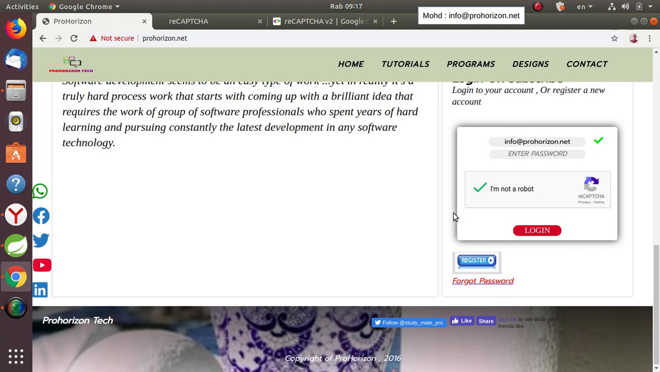Now, the second thing we have added is to improve the performance of your website. The reCAPTCHA will protect you from DDoS attacks, which will slow your website response.